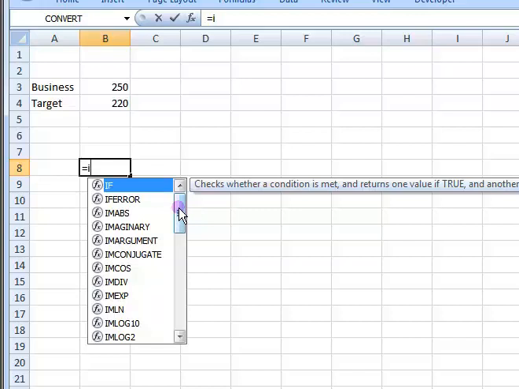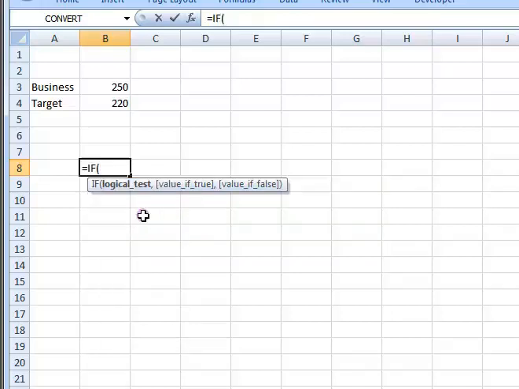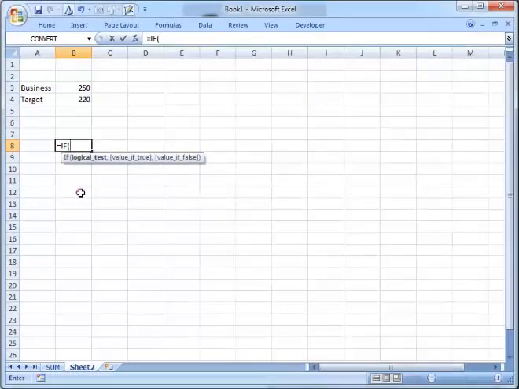Here we have logical test. We have three attributes here. The first attribute is logical test. What is a logical test? A logical test is nothing but a logic which you want to apply. What is the logic that we want to apply here? The logic is very simple. I want to know whether my business has crossed my target or not. So what is the business I have done? $250. Either you can select the cell or you can type the address of that particular cell.